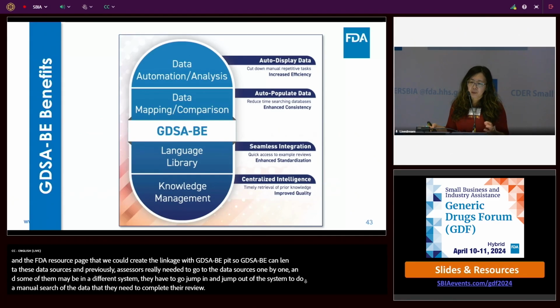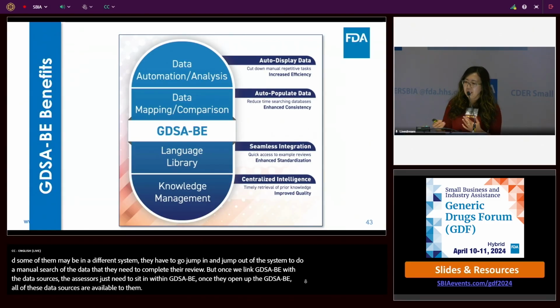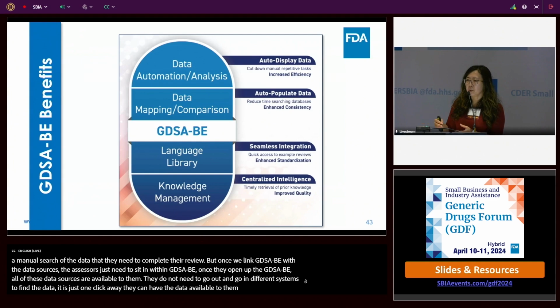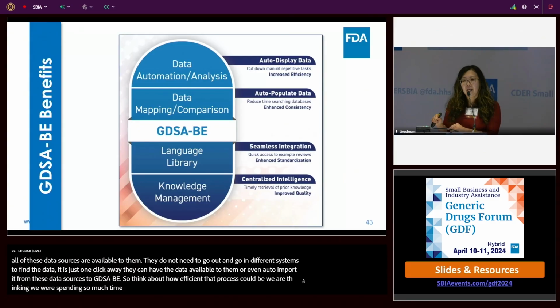But once we link GDSA-BE with these data sources, the assessors really just need to sit within GDSA-BE, right? Once they open up GDSA-BE, all of these data sources are available to them. They don't need to go out and in, different systems to find the data. Just one click away, they can have the data available to them, or even auto-imported from these data sources to GDSA-BE. So think about how efficient that process could be, right? We are saving a tremendous amount of time for the reviewer spent searching databases, searching data sources, and we also allow a higher level of standardization and consistency for our review process.